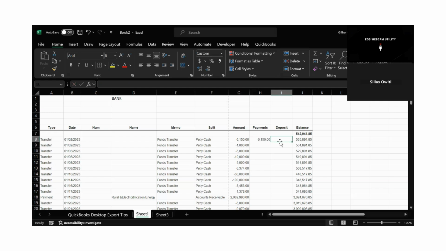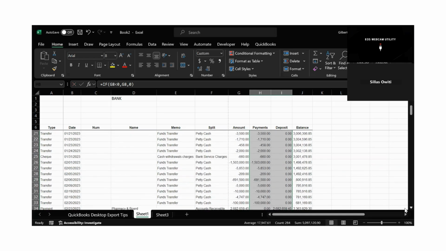Then to go to the other side, if this is greater than 0, then give me that value, or return me a 0, and then enter. So Excel will return a 0. Once you do that for the first cells, you select the two of them and then double click this part. It will copy and paste the formula downward, and you can get your total payments and your total deposits.